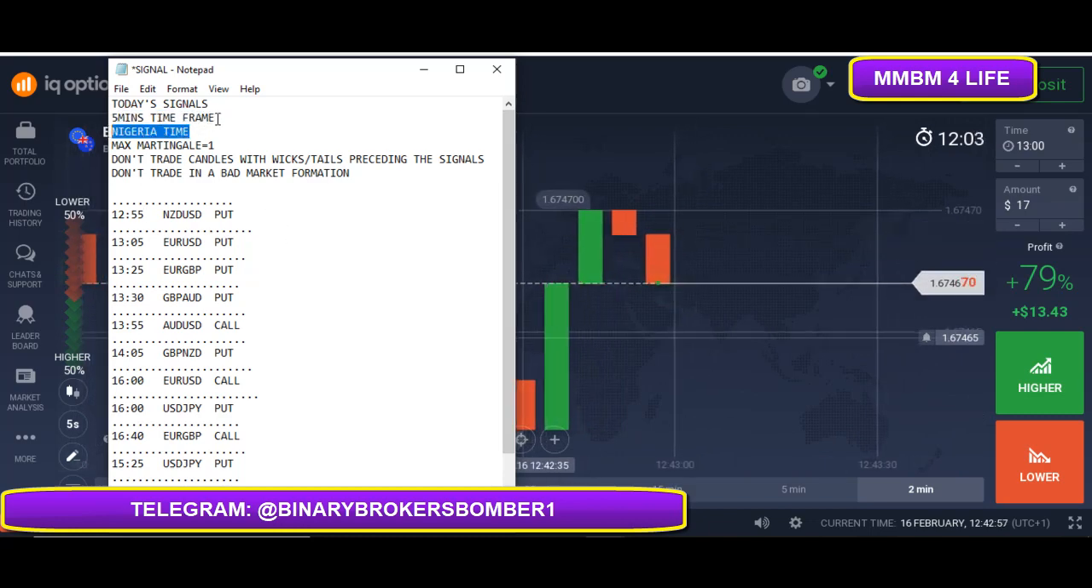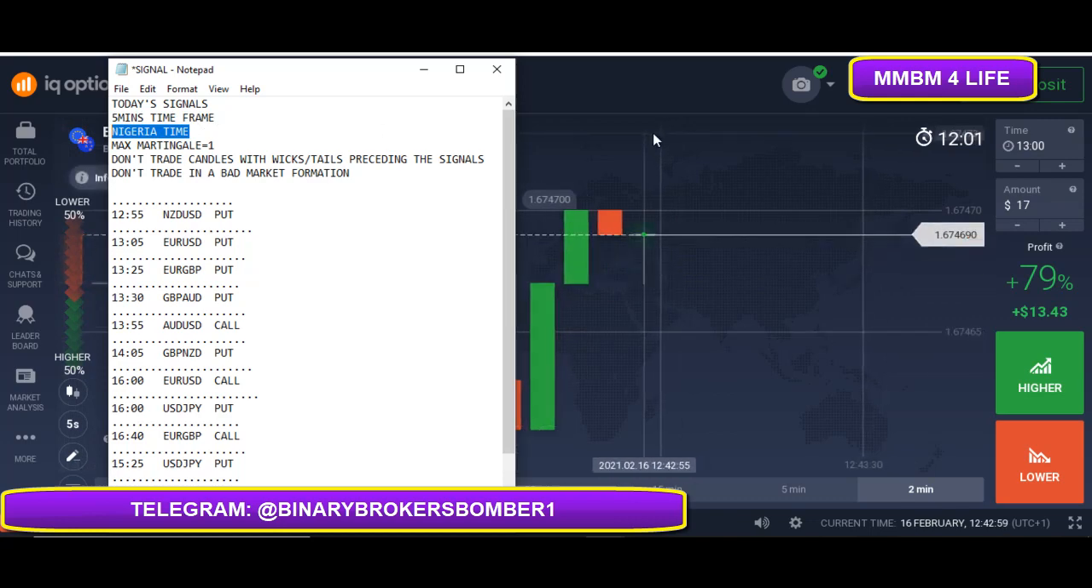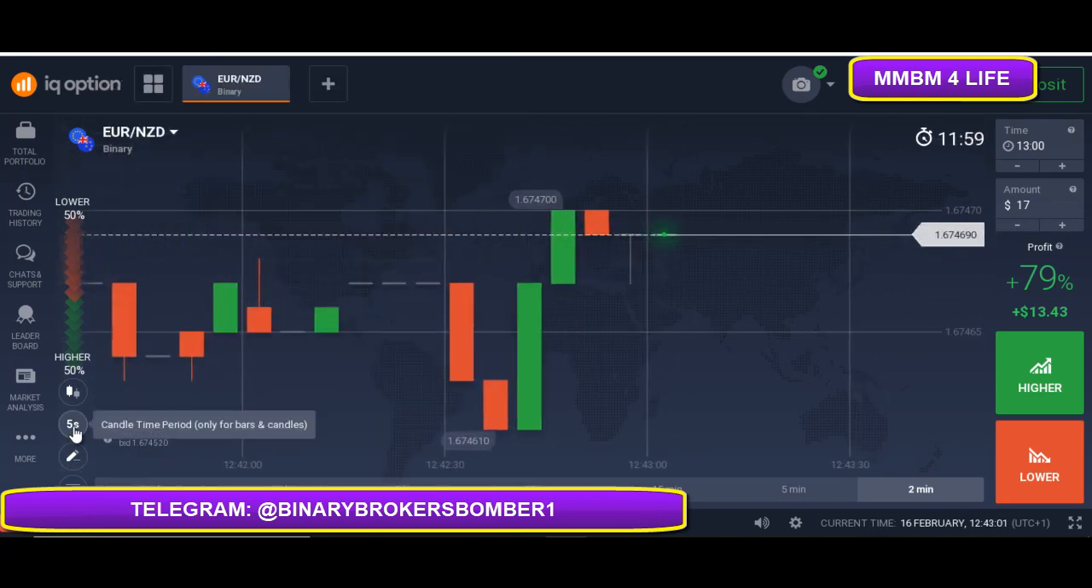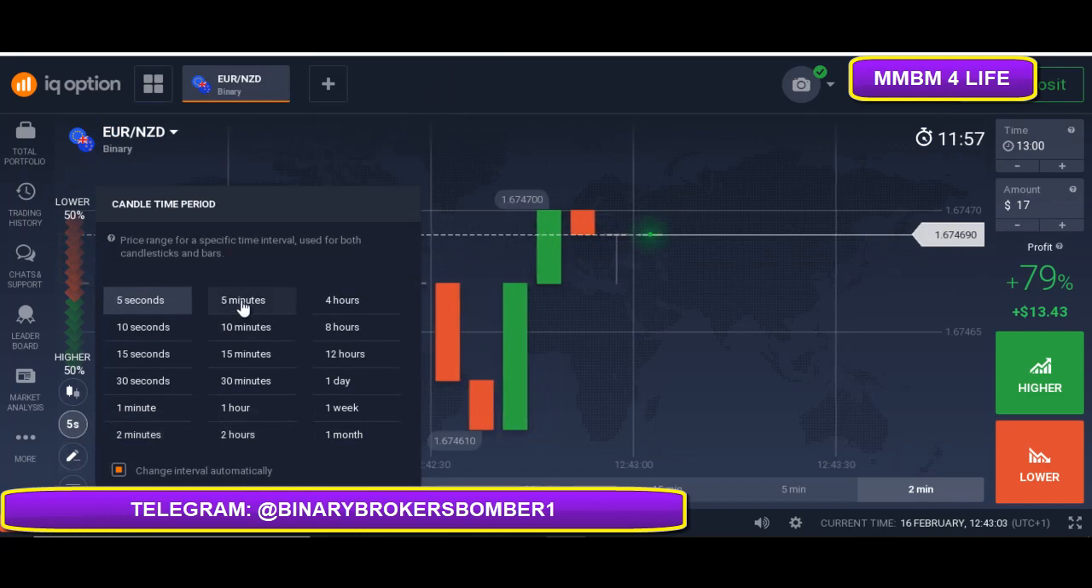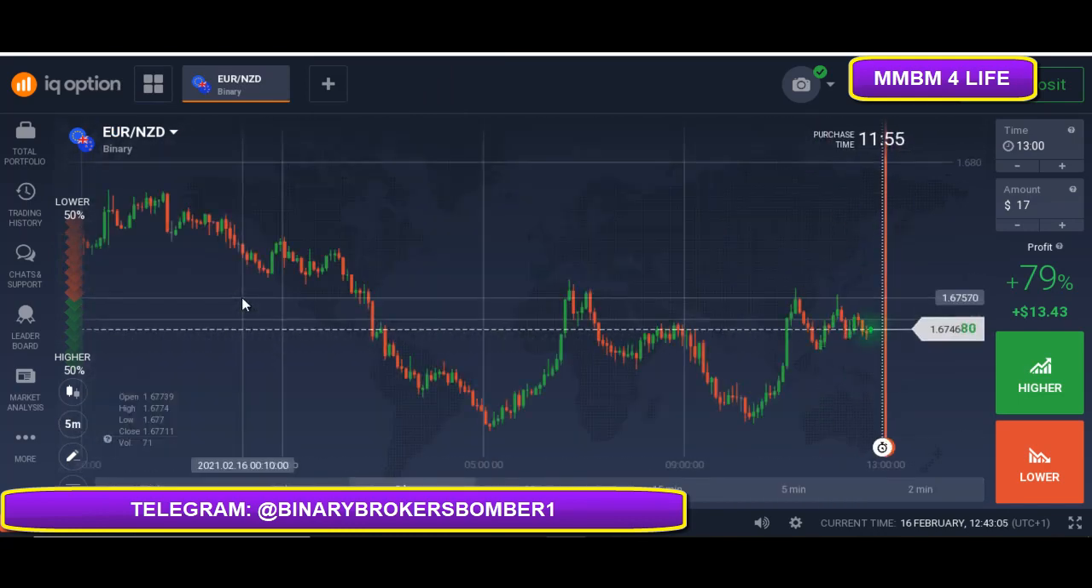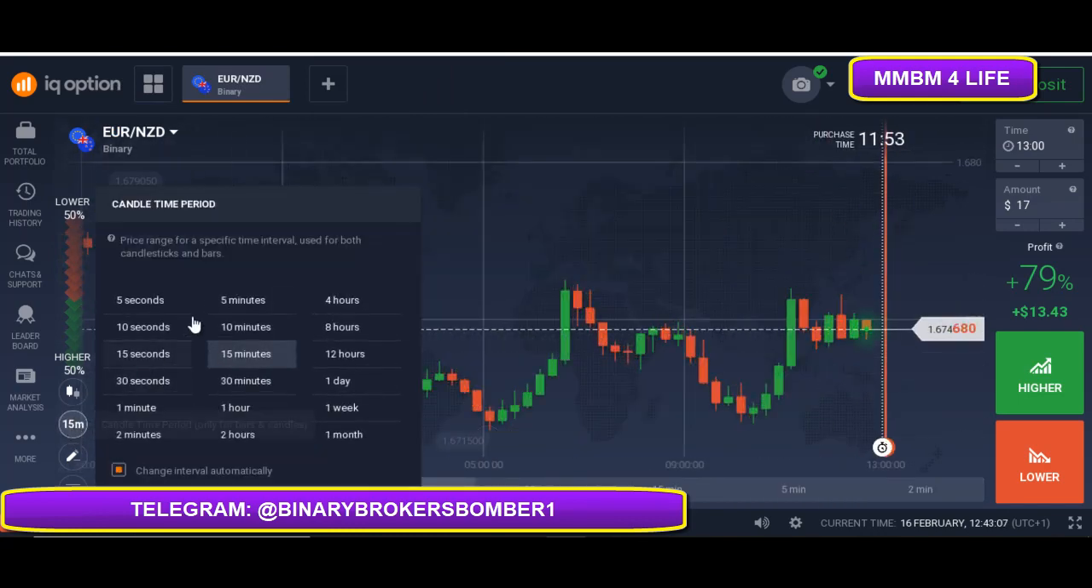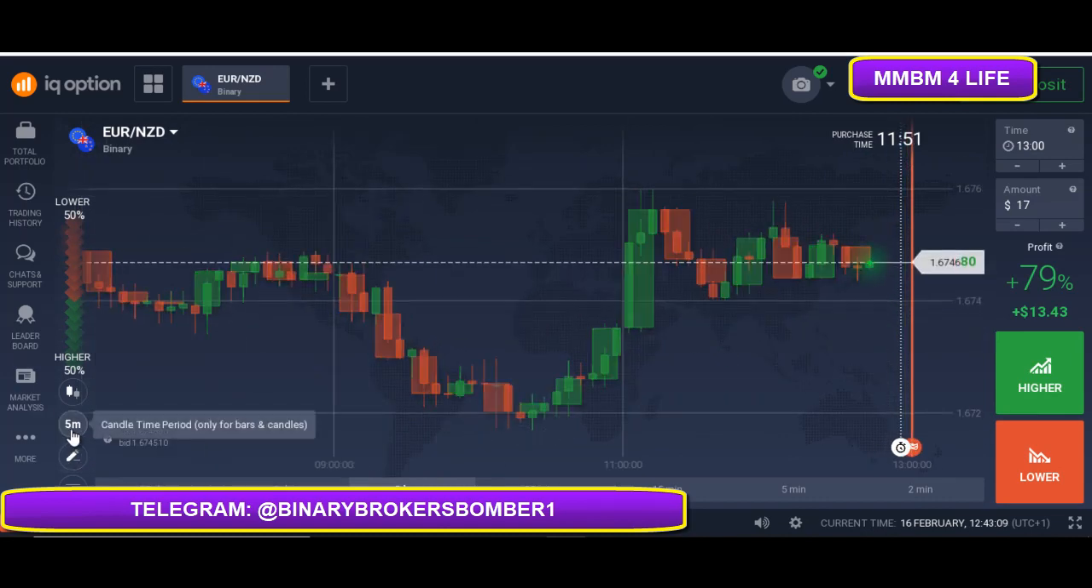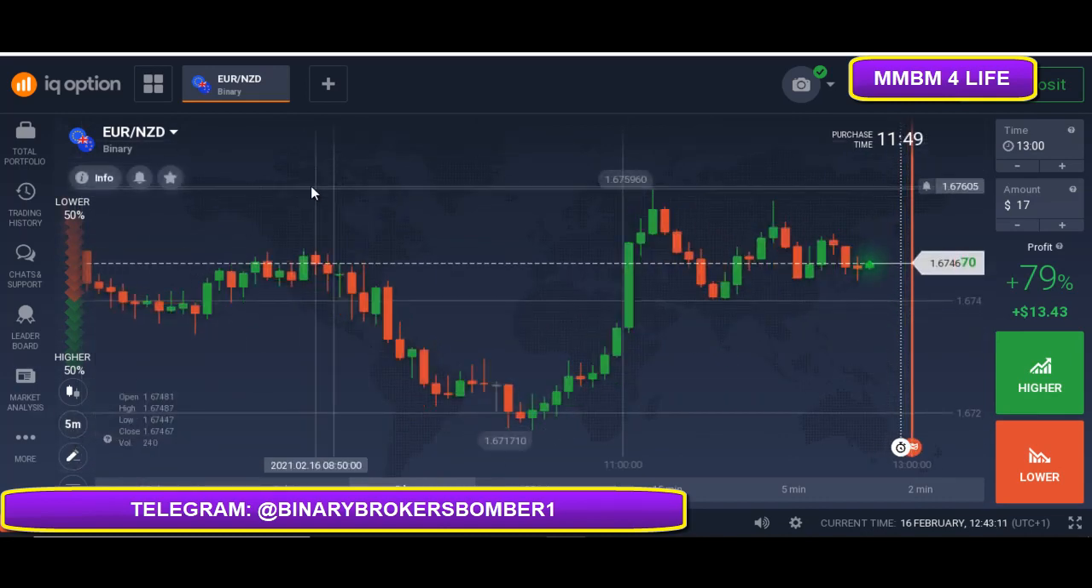And I said it is a 10 minutes time frame, which means that you have to set your time from your IQ Option to 5 minutes. Set the candle to 5 minutes. This is the place here where you set it to 5 minutes.